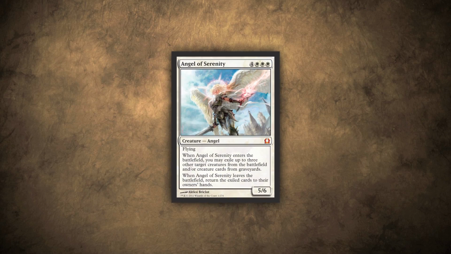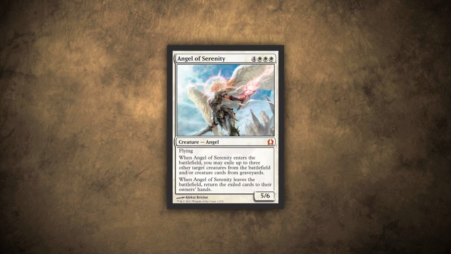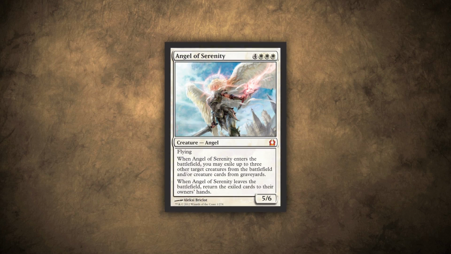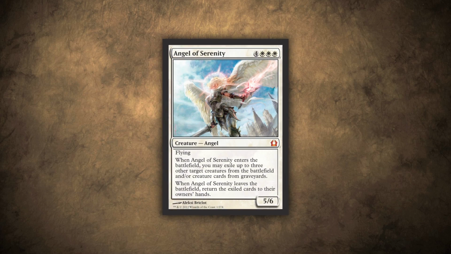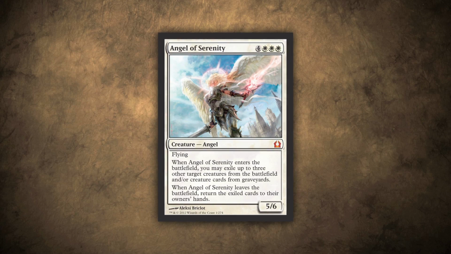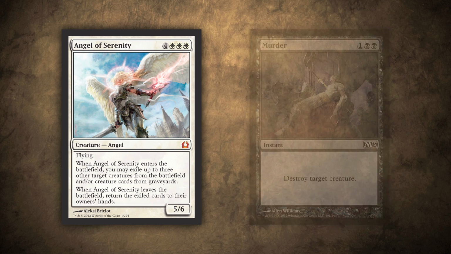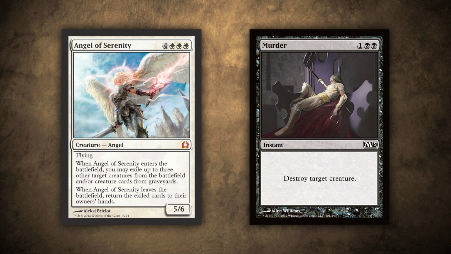So in this example, we have Angel Serenity, which has very similar wording to Restoration Angel. You may exile up to 3 target creatures from the battlefield or any graveyard. And when you go to resolve this effect, you have the option of exiling them or not at the resolution of the effect. So let's say you play that, you select 3 of your own cards in your graveyard, and your opponent responds by playing Murder, hoping to effectively exile the 3 selected creatures forever. Well, when the exile effect goes to resolve, you then have the option of exiling those cards or not.